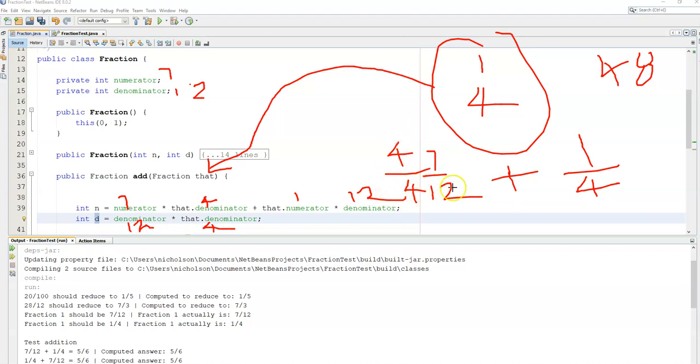If you multiply the 12 by 4, you get 48. So it means you have to also multiply the top by 4 to get 28. So you've got 28 over 48. And same thing for this side, except on this side you have to multiply by 12. 4 by 12 gets 48, and you have to multiply the top by 12.